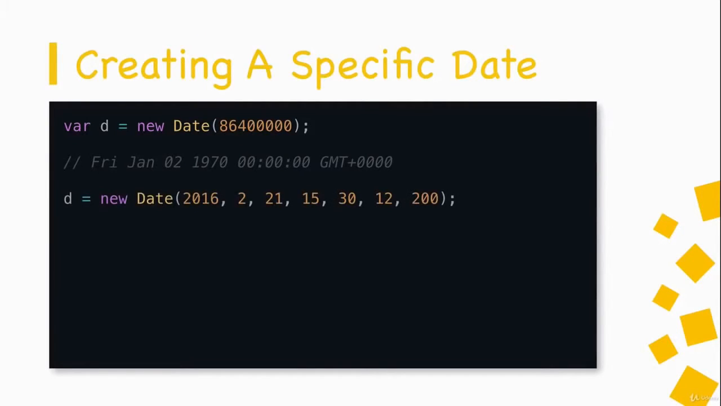Now you can also input the date and time separately in different parameters. In this case, we're using new Date, and instead of inputting the number of milliseconds since the Unix epoch, we are inputting the date and time specifically in different parameters. The first parameter will be the year. In this case, it's 2016. The second parameter will be the month. In this case, it's 2. But in JavaScript, months actually start from 0 to 11 and not from 1 to 12. So 2 doesn't actually mean February, but 2 actually means March. We'll see how this works in just a moment.